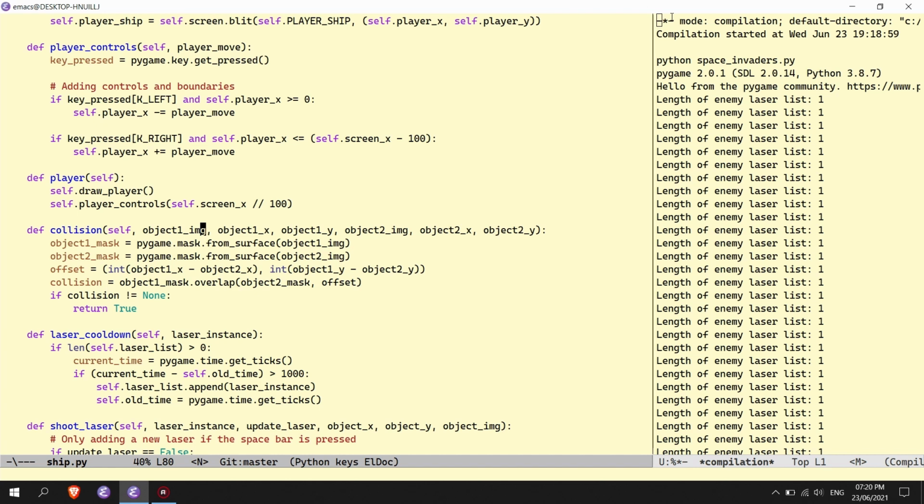It takes in the first object's image, the first object's x and y coordinates, the second object's image and x and y coordinates. Then it uses a method from Pygame called pygame.mask.from_surface. I give it the image of the first object and make a mask from it, and did the same with the second image. Then I calculated something called the offset. I'll get into this in a second.